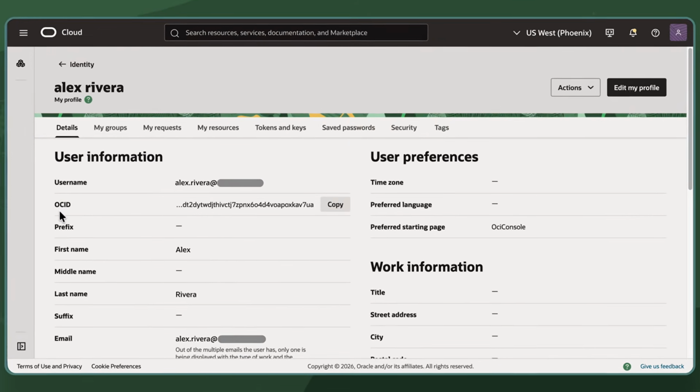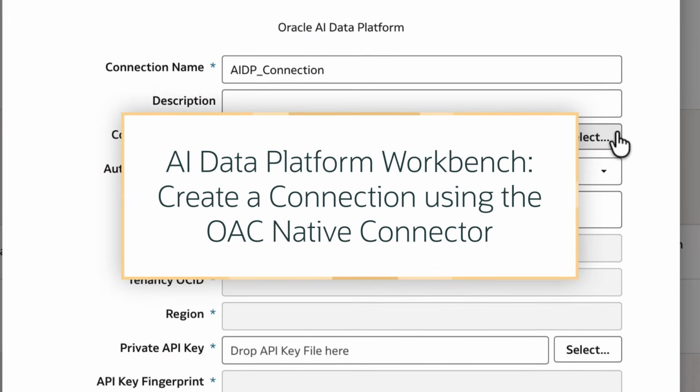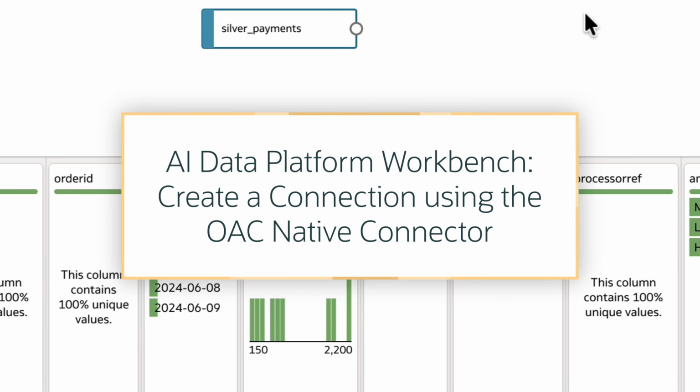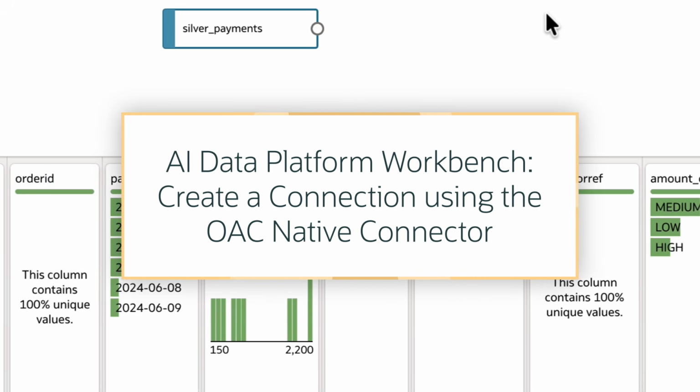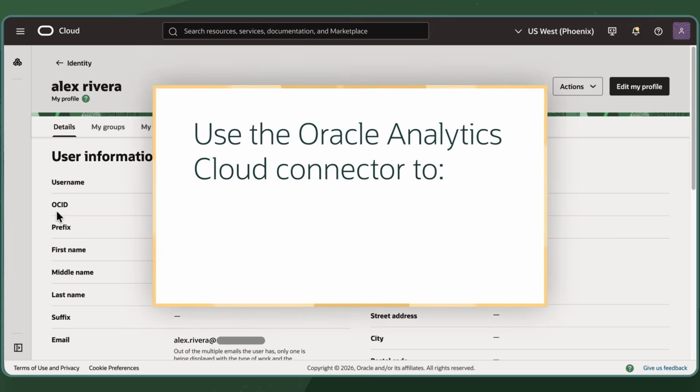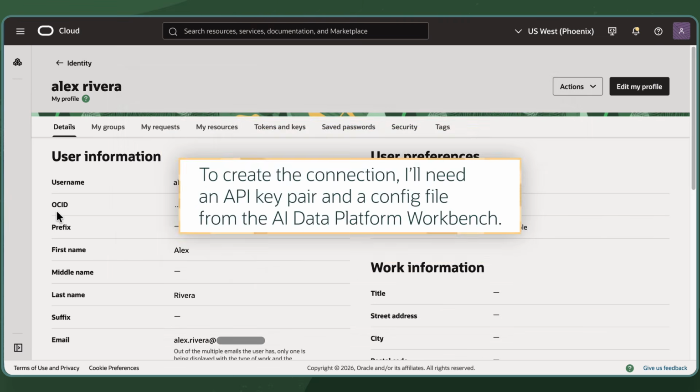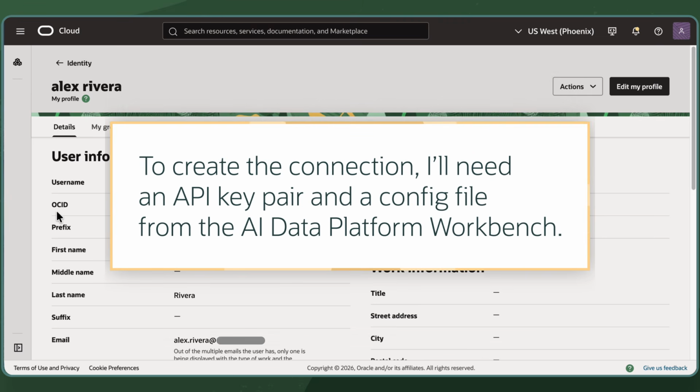In this tutorial, we'll learn how to import data from Oracle AI Data Platform Workbench into Oracle Analytics Cloud using the Analytics Cloud native connector. Using the Oracle Analytics Cloud connector, I can directly access, analyze, and visualize data prepared in AI Data Platform Workbench. To create the connection, I'll need an API key pair and a config file from the AI Data Platform Workbench.